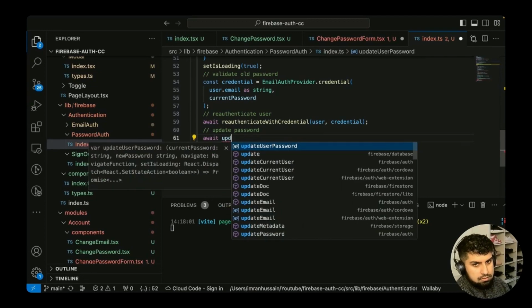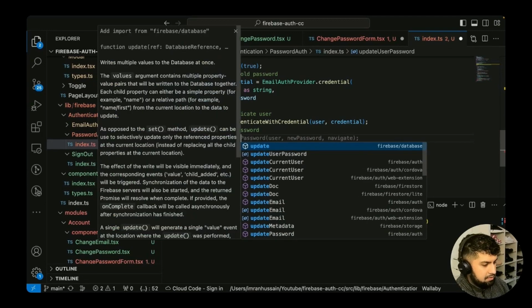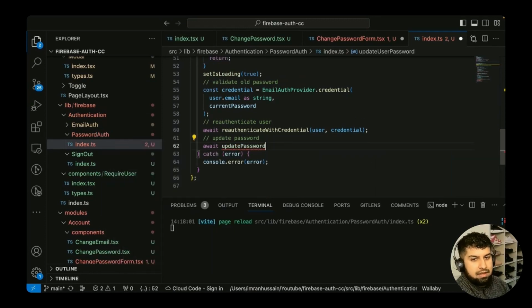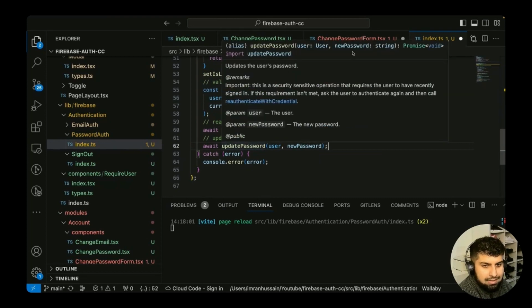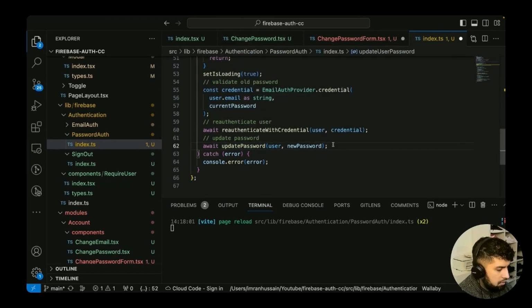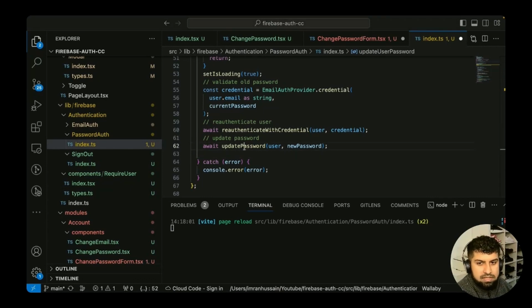So it's pretty much updatePassword, and that comes from Firebase Auth. And if we go over this one, it says it takes in a user and a new password, which we have as well. So that is pretty much it. And then we just need to handle this.